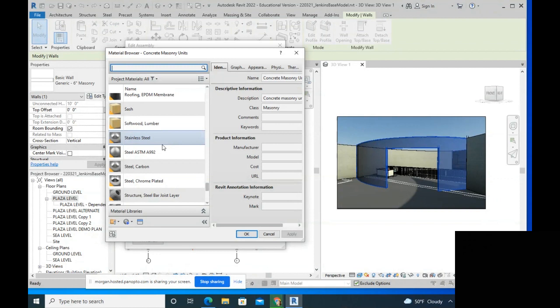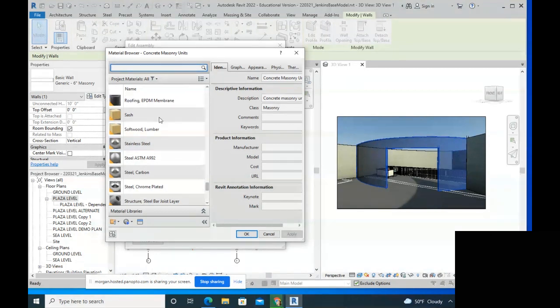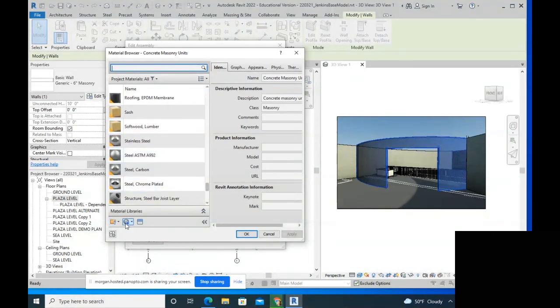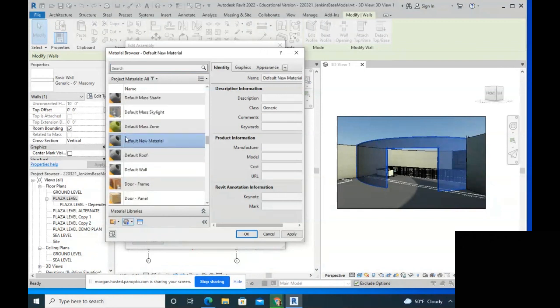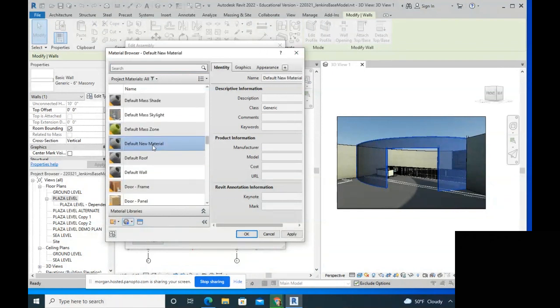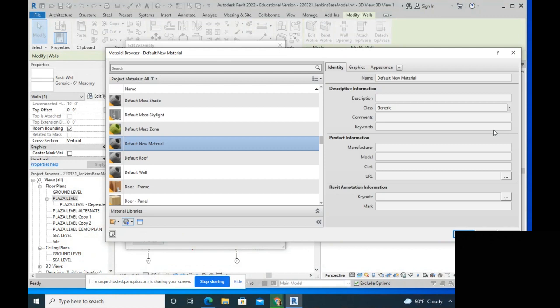So I can either pick one that's already made or I can make a new one. We're going to make a new one. So I'm going to come over here at the bottom where it says creates and duplicates materials, and I'm going to hit the plus sign. I'm going to say create new material, and that's going to make this default new material.